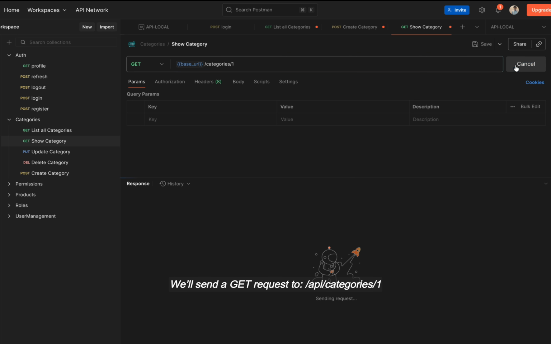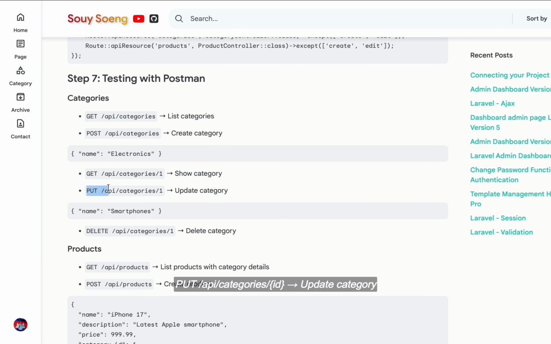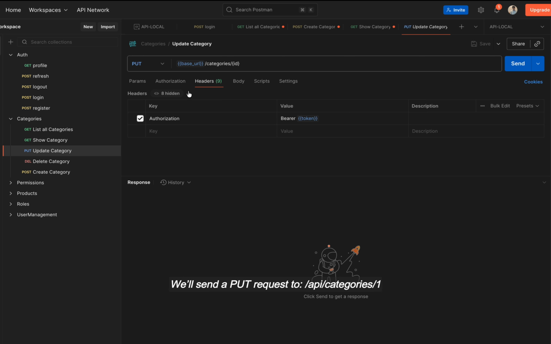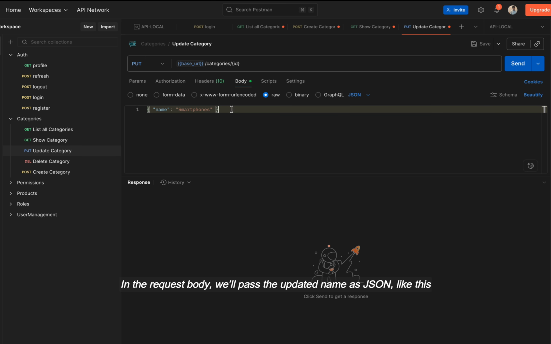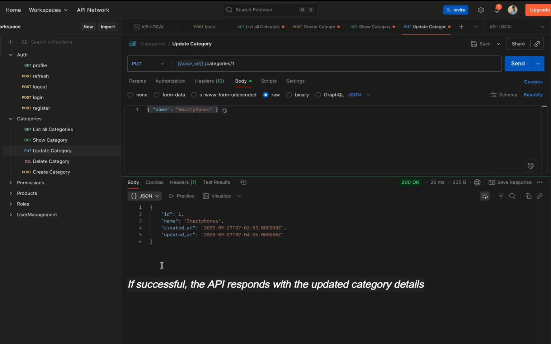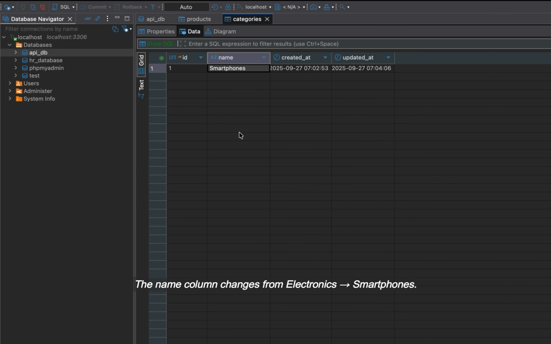Next, let's try retrieving a single category by its ID. We'll send a GET request to api/categories/1. PUT api/categories/id, updated category. Now let's test updating an existing category. We'll send a PUT request to api/categories/1. In the request body, we'll pass the updated name as JSON like this. If successful, the API responds with the updated category details. The name column changes from electronics to smartphones.